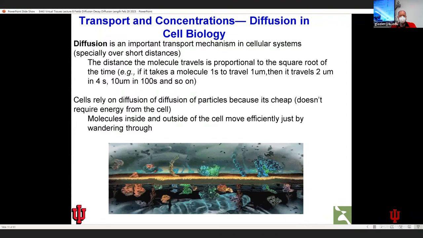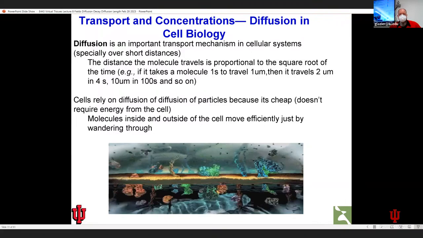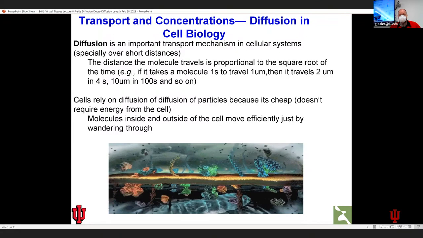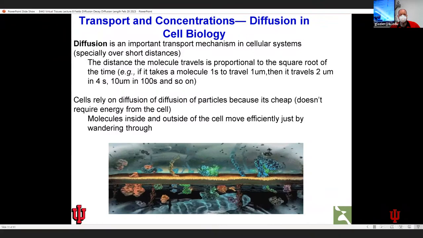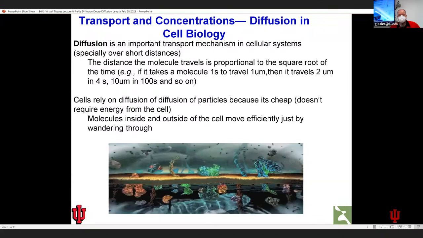But the key concept in diffusion is that the time it takes to go a given distance goes as the square of the distance. So if it takes a molecule 1 second to travel 1 micron, then it takes 4 seconds to go 2 microns. It'll take 100 seconds to go 10 microns. And so on. If I tried to go 100 microns, it would take 10,000 seconds. And so you see that the time scales for diffusion over long distances are impractical.